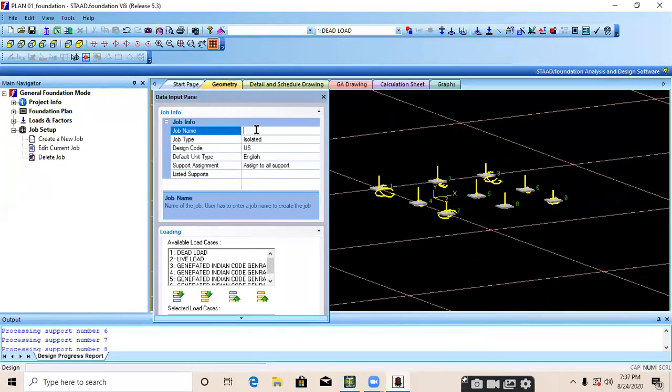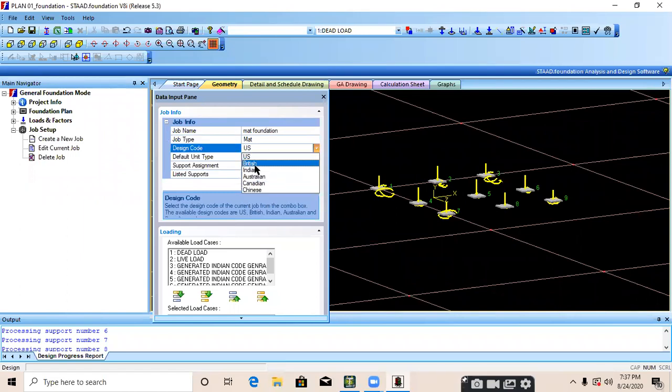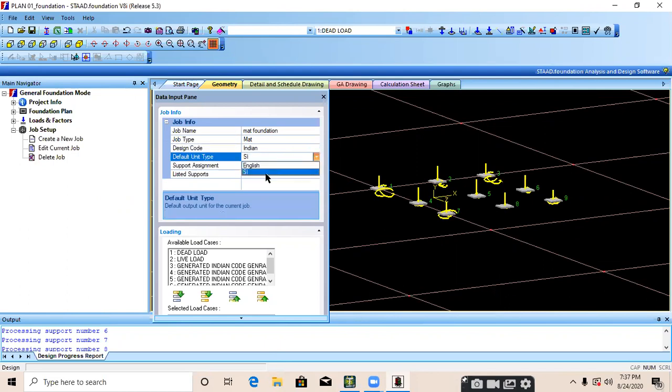Here you need to provide a job name. We are designing a mat foundation, so I am providing mat foundation. Job type isolated. No, it's not isolated, it's a mat. Select the job type as mat. Design code Indian. We are designing by the Indian code. Default unit type we need to select as SI unit.